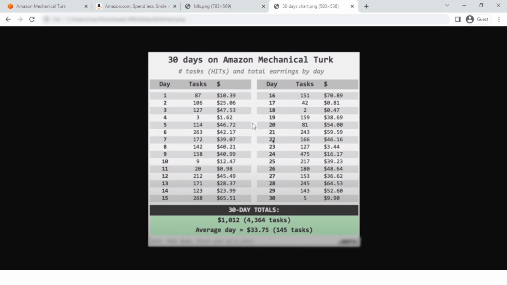And if we look at this chart here, we can see how much someone made in 30 days. So, on average, they made about 33.75 per day by doing 145 tasks per day. Obviously, you can do more or you can do less. And of course, your average day is going to reflect that. But as we can see here, he made on day 1, $10. The next day he made $25. On the third day, he made $47.